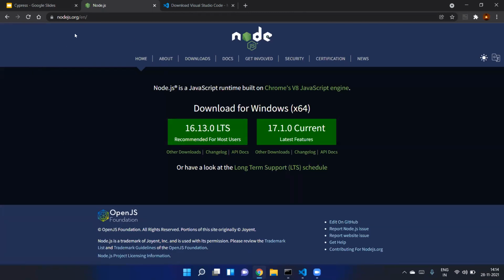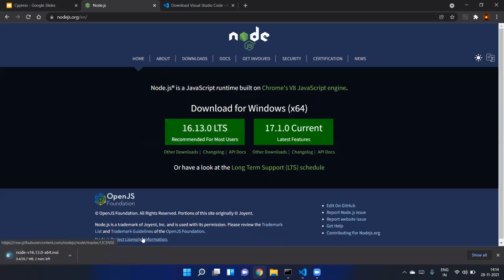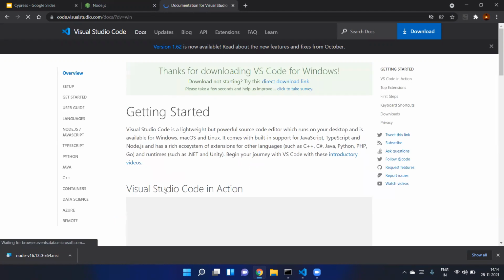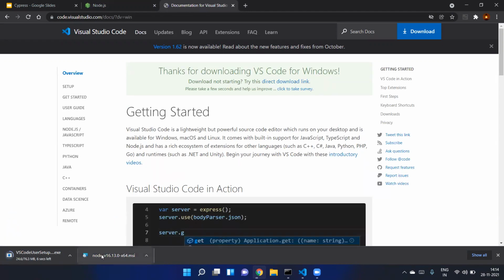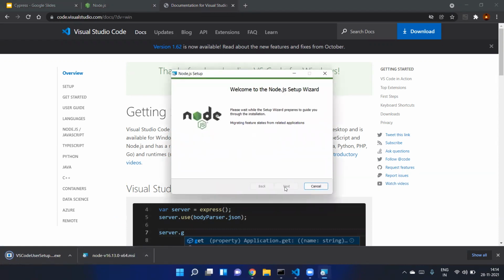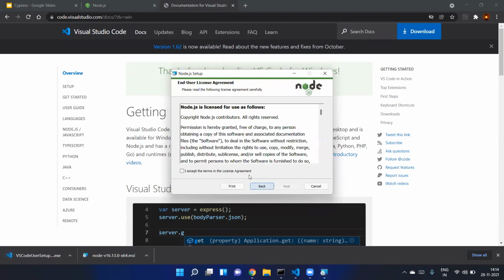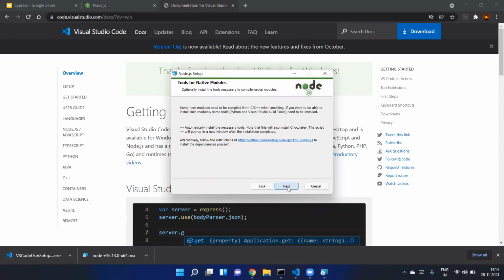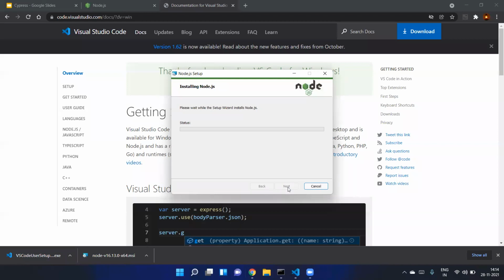For Node.js, you can go to nodejs.org and download the most recent version. At the same time, you can go to the Visual Studio download page and download the most recent one. Since I have already downloaded and executed them, I am not going to download here, but you can download and see how the navigation goes. Node.js has been downloaded, so just double click. Next. We can accept the terms. Next, next, next, next, Install.